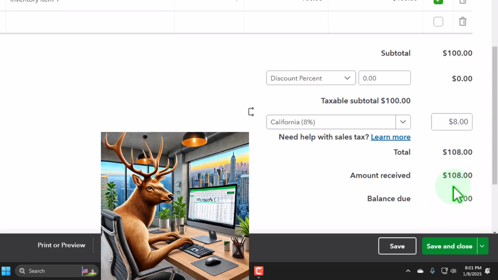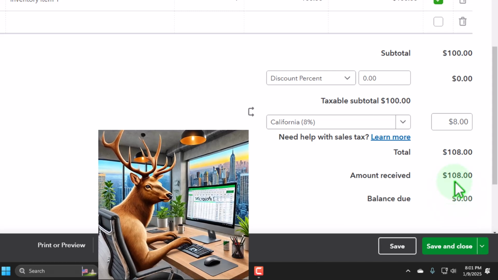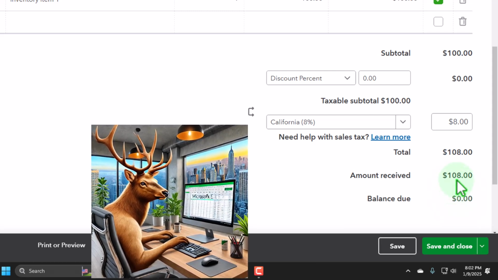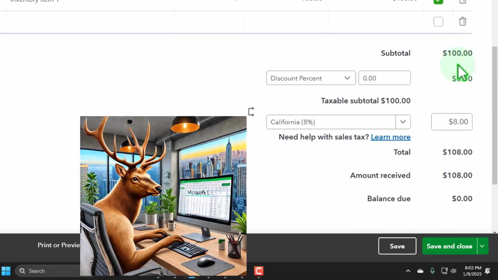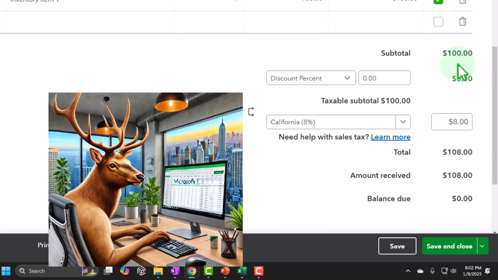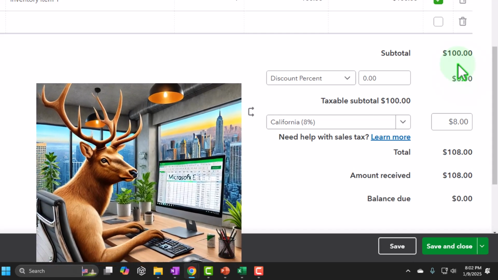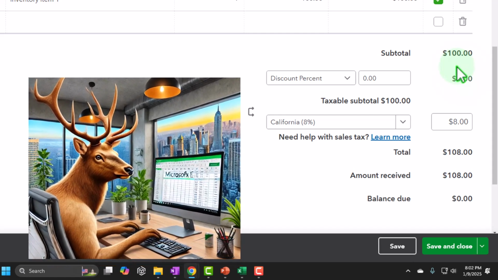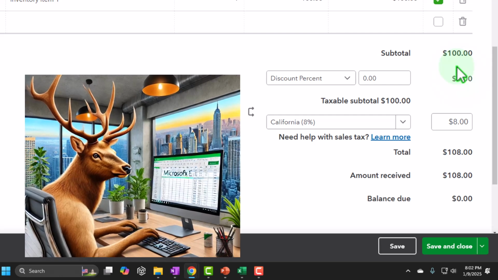So cash is going down now for the 108 because they already paid us. The other side is going to be going to revenue, which is the questionable item for the 100, because we're decreasing the revenue account, which we don't typically like to do, but we'll talk about that more later. And then the difference of $8 is decreasing the sales tax payable.